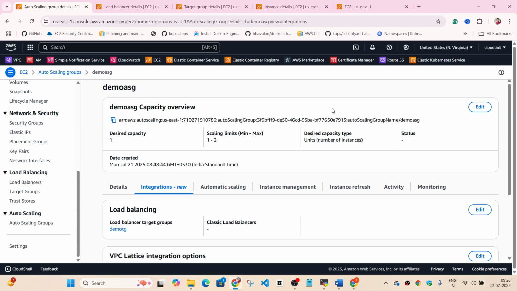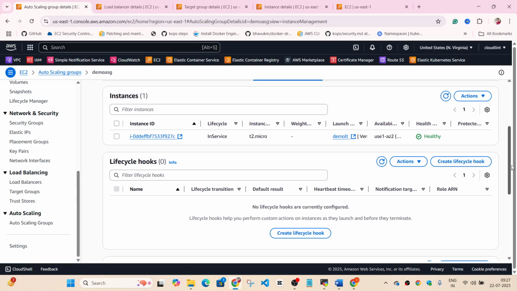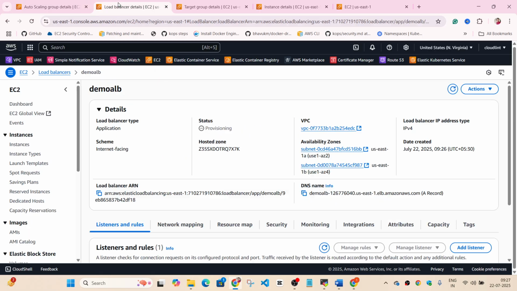It's going to ensure that all the auto scaling group instances are part of my target group which is attached to my ALB, and it's going to start performing health checks also automatically. Okay, so we'll just wait for a bit. And here you can check all the information.